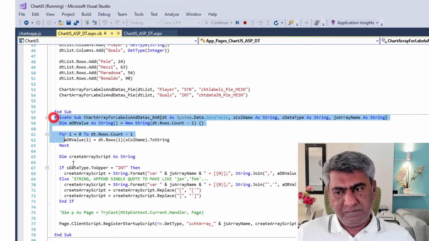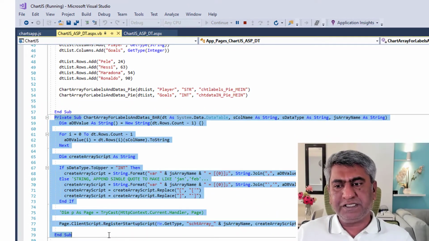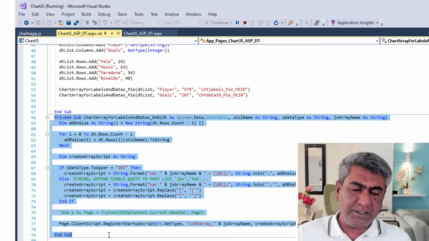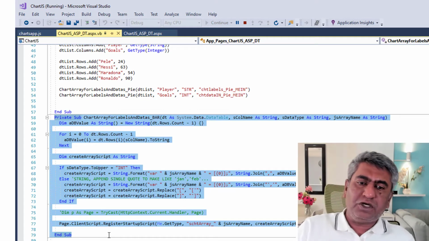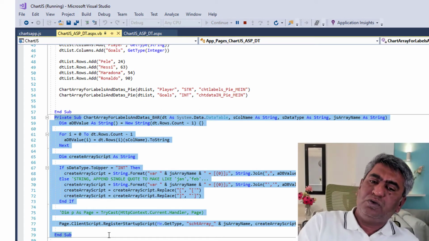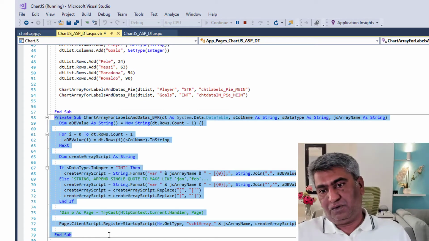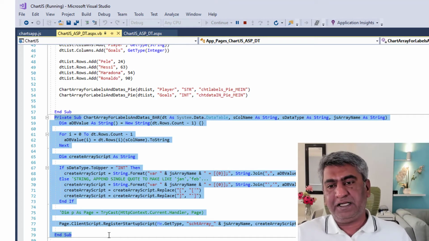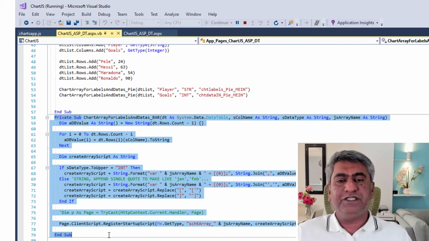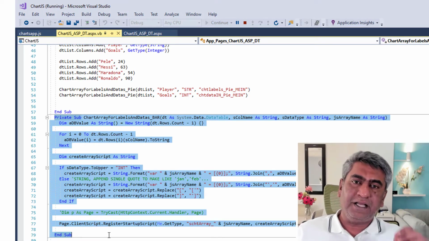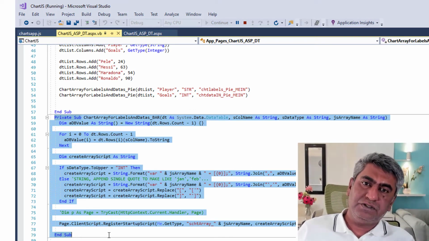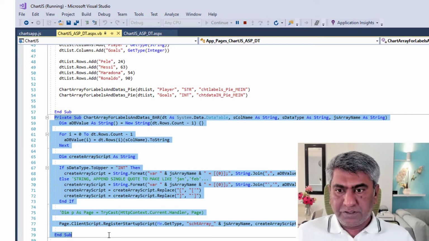This is the most important function here, which does the conversion from data table data to ASP.NET array to JavaScript array. So what I said, I will repeat it again. A data table that converts into ASP.NET array that again converts into JavaScript array. So this is the function.